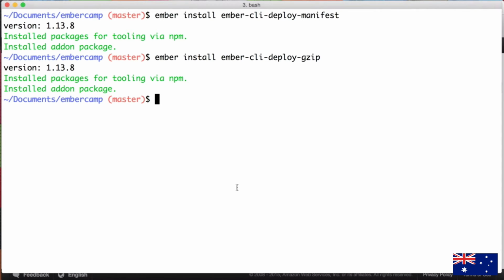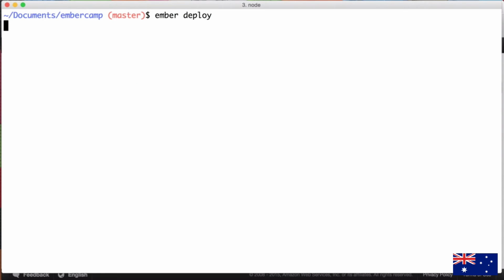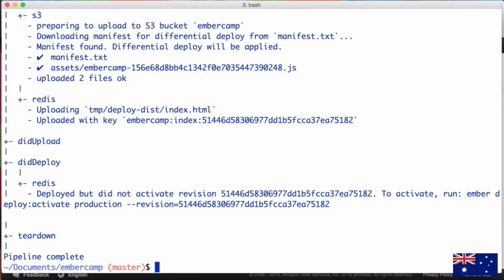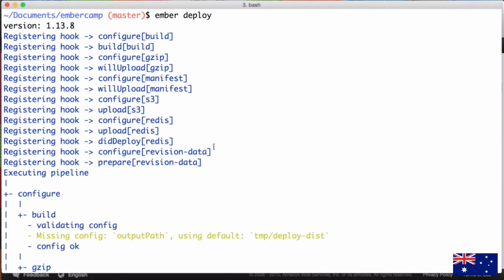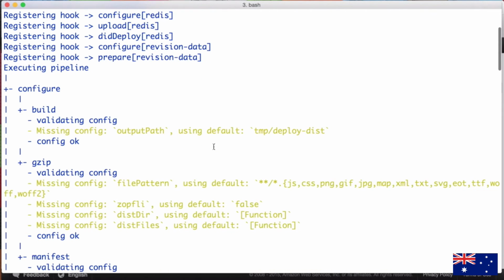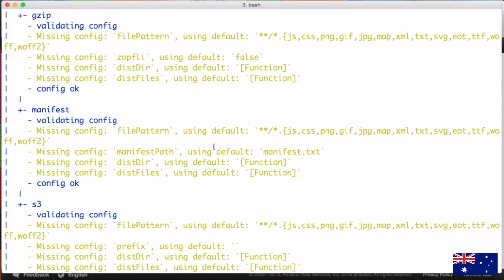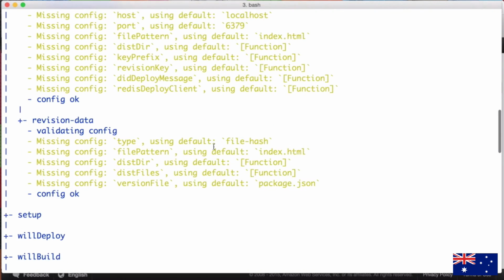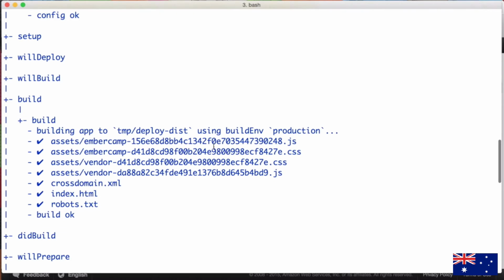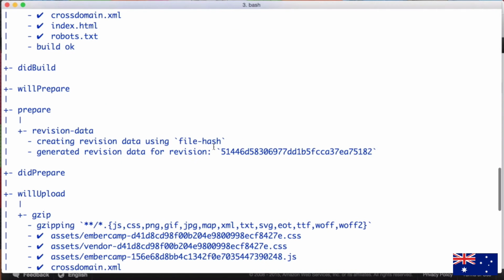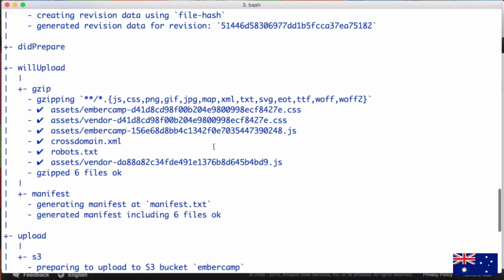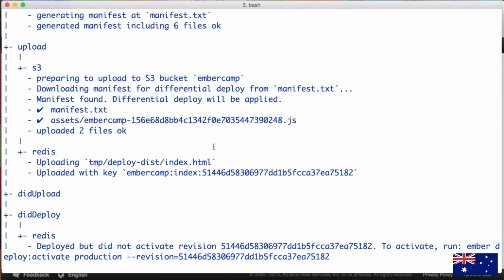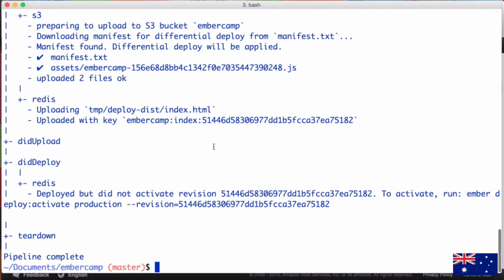And run another deploy. So here, it's basically a full deploy. If we have a look at what happens, when we get back to the top, we can see that all our plugins have registered themselves against the different hooks within the pipeline. The pipeline runs the configure hook, starts validating all the config for each of the plugins as we go. Get down to the prepare hook. The build hook, we build all the files. The prepare hook, the revision data plugin creates the key. We gzip our assets in the will upload hook. Manifest is created. Assets are uploaded to S3. Index HTML is uploaded to Redis. And then we're done. Our pipeline finishes, and we have an app deployed.